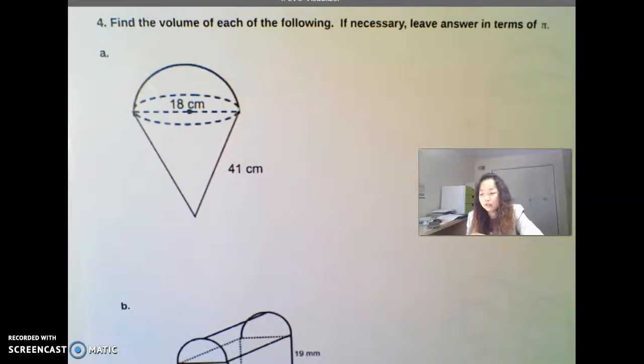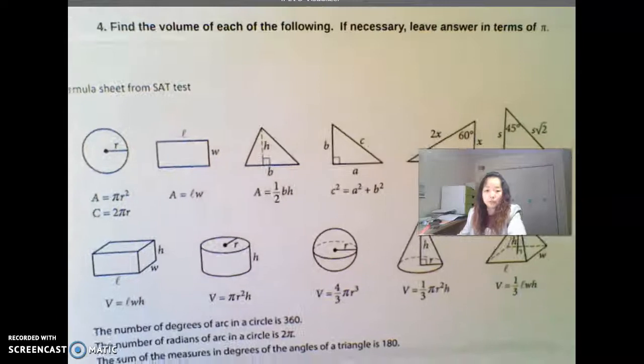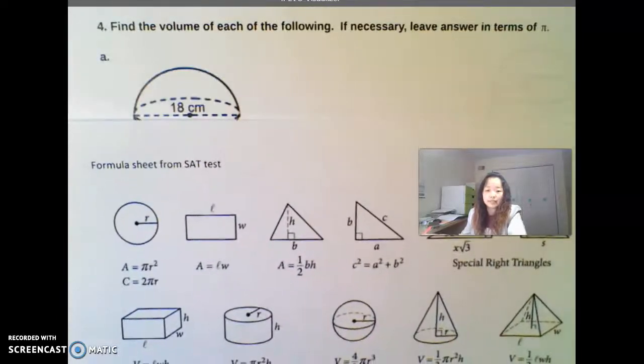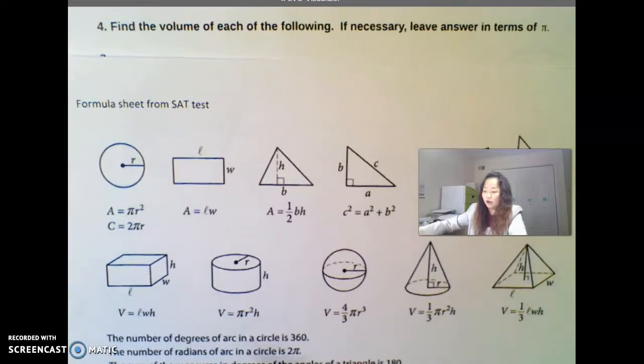So for the last part, we're missing shapes. Find the volume of each of the following. Just like the last learning target, this is a mixed shape. Now, I'm sure I've told you about this formula sheet that you will get from the SAT test as well, right? We're doing the volume, so we're really looking at all this bottom row.